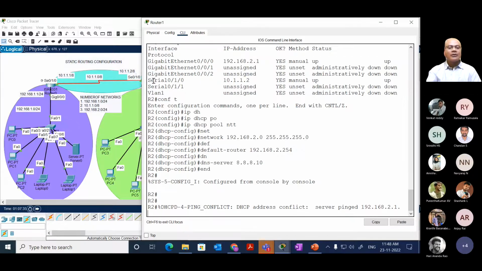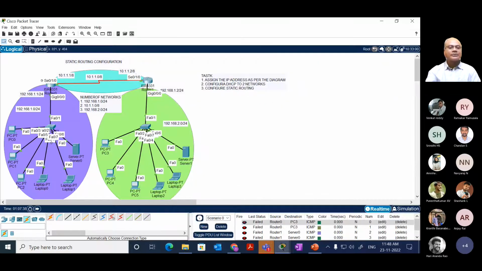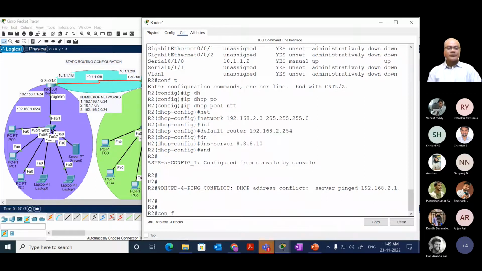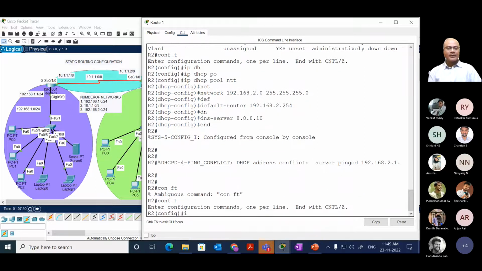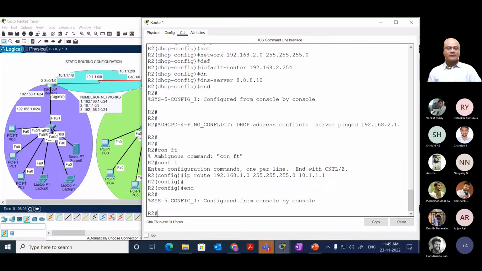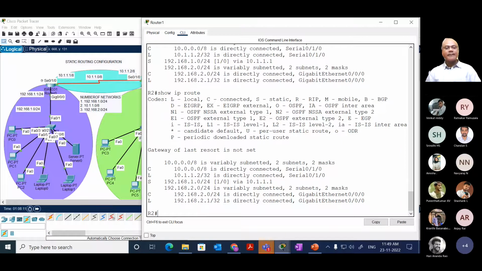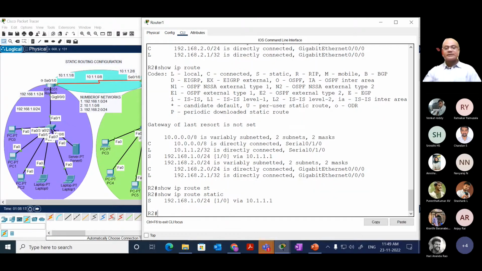Okay, so now the same thing on this side. I will go to this router now. To reach this network, go via this IP address. So how can I do that? Go to global configuration mode. IP route 192.168.1.0 network, give the subnet mask, go via 10.1.1.2. That's it. So type show IP route. Okay, so still it is reading. It's show IP route static.